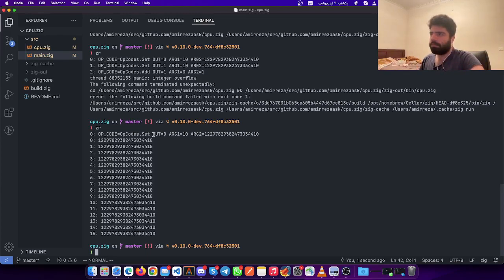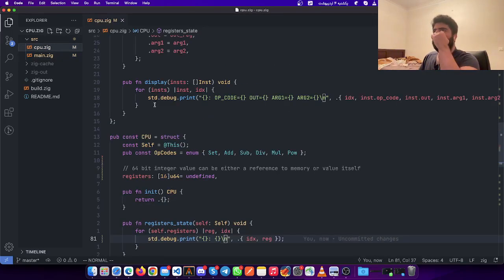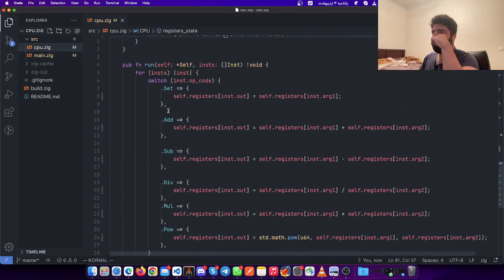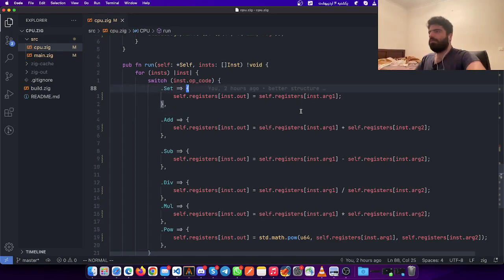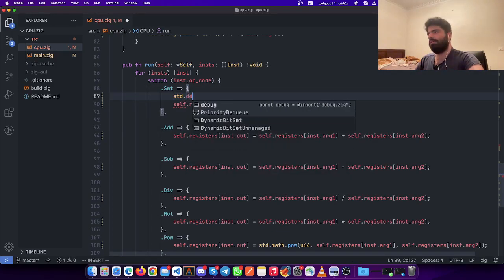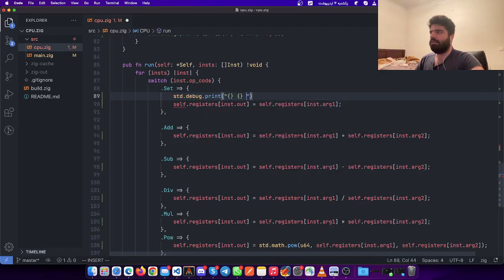So set register 0 to 10. Oh, we didn't. Okay, that's the problem. Basically, our set is not working. So why our set is not working? Because set self register instruction out into self that registers instruction argument 1. So you know what? Let's just do a print in here. std debug print. I'm gonna say these two values.